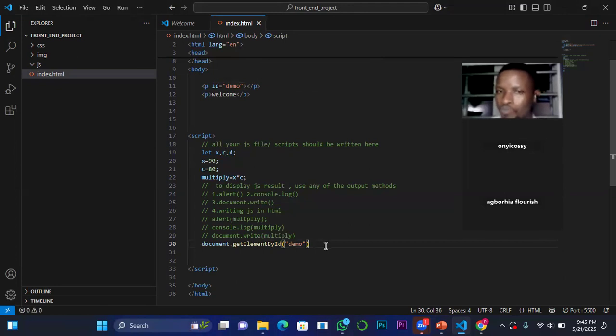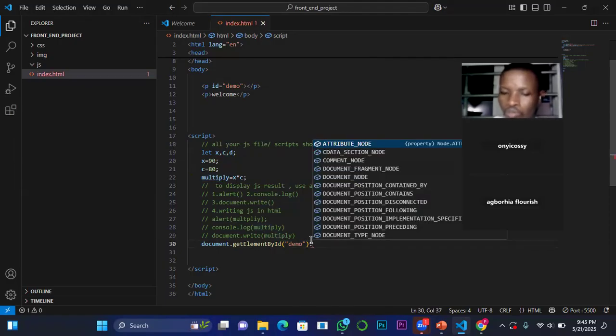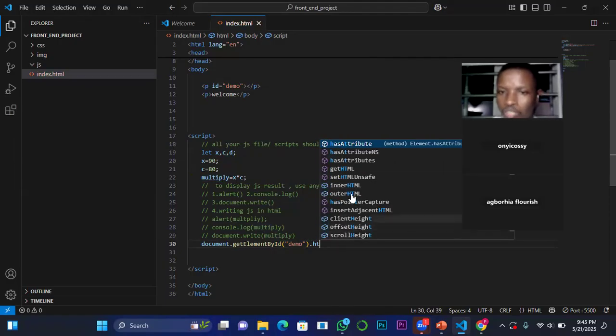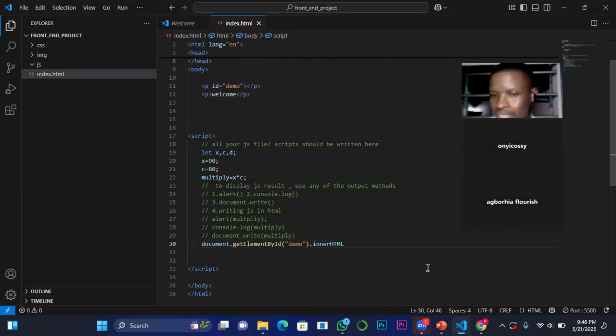Which means that you have to hold this with HTML storage that is attached to this method. So you now do dot HTML, this one with this dot inner HTML. I want us to understand this inner HTML. What we are seeing here is HTML storage. This is what is going to hold what ordinarily you are supposed to type between this place.